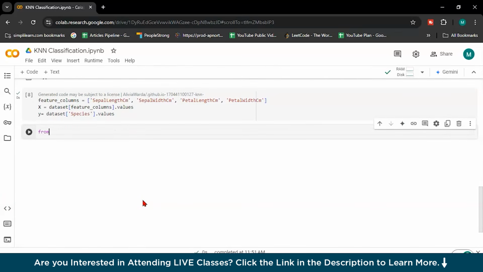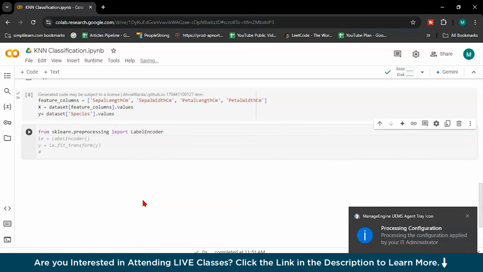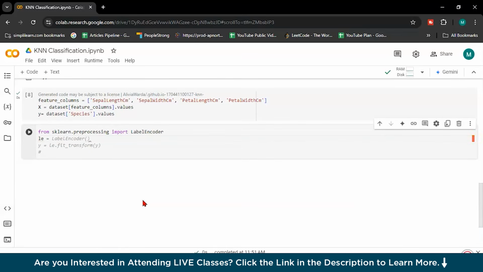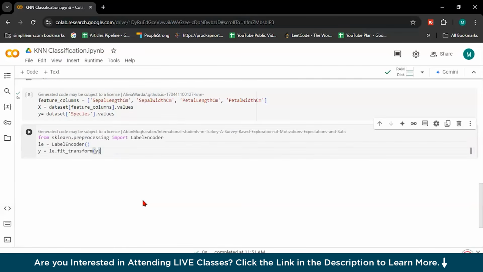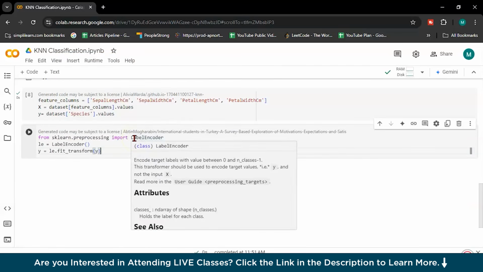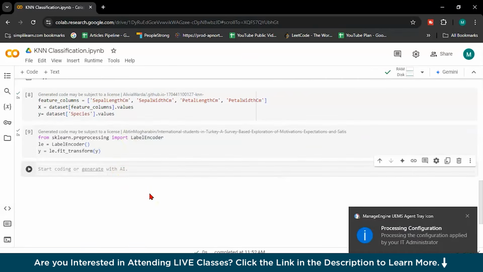So how can I write this? From sklearn.preprocessing import LabelEncoder. The label encoder transforms them into numbers. So I will write le equals LabelEncoder, then Y equals le.transform Y. Now I will run it. Correct.